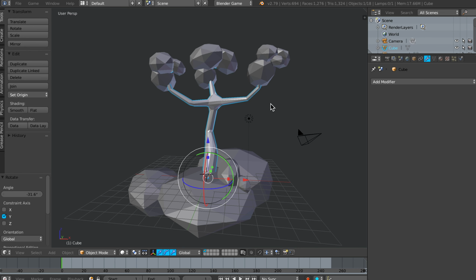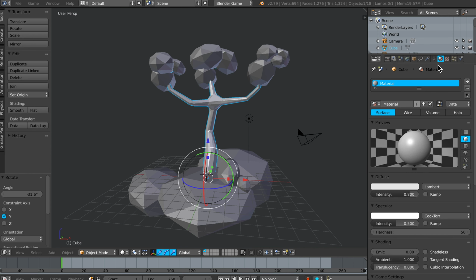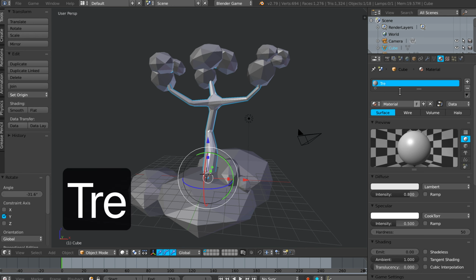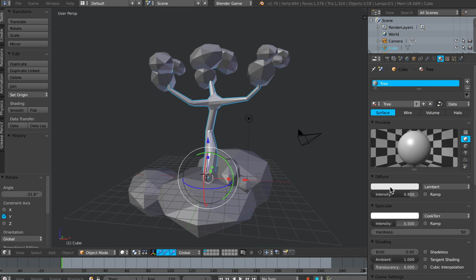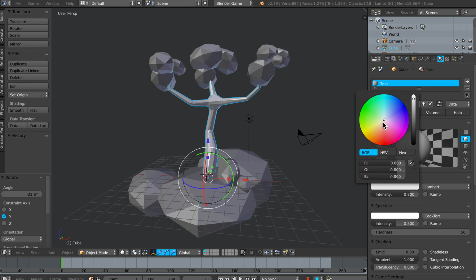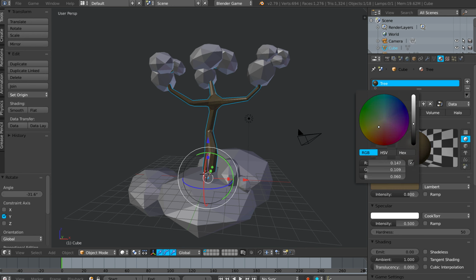So I'm going to start with the tree here. I'm going to come over here to the right and click on the material panel. It looks like a little beach ball. And this one, since it was the cube, it already has a material called material. I'm going to go ahead and double click, and I'm just going to call this tree. And then I'm going to come down here to where it says diffuse and click on this little rectangle here, and I'm going to go ahead and choose a shade of brown, lower my value so I get that nice brown there.